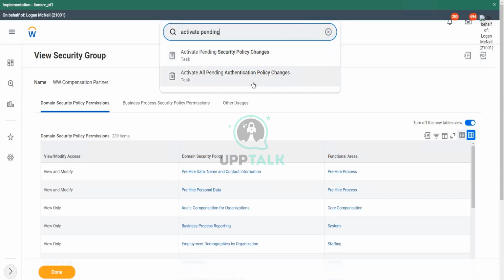Security policy changes. We will leave the pending authentication policy to integrators and to our security admins. Right. We will not focus too much on that.